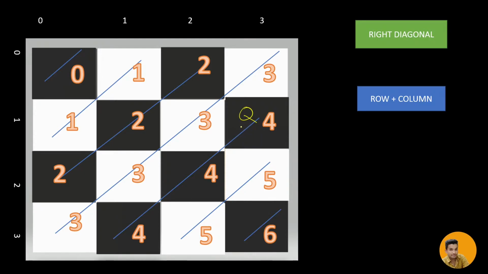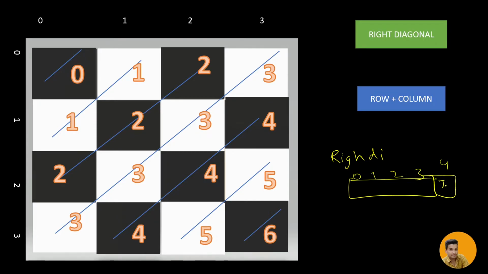We're going to add the row and column. So this is 1 and 3, that means 4. This means diagonal 4 is this, so it is being occupied. How are we going to write the code for this? Like we did with the column, we created an array. Same way, we will create a right diagonal array, and suppose if I place a queen here, then I will mark 4 as true. That means this diagonal, the fourth diagonal, is being occupied. This is how we're going to do it.